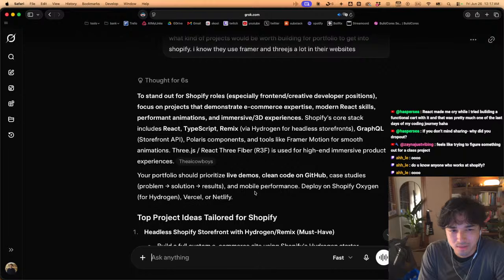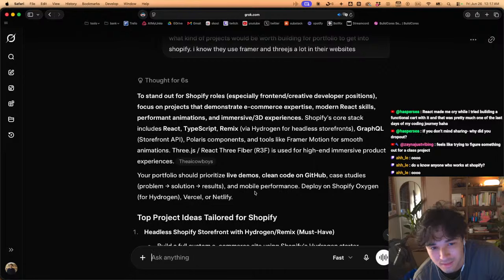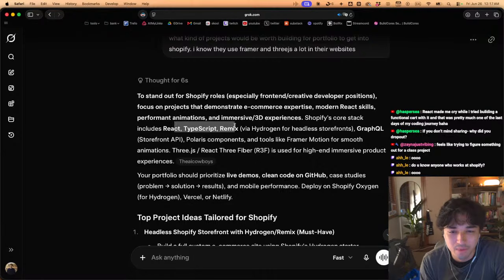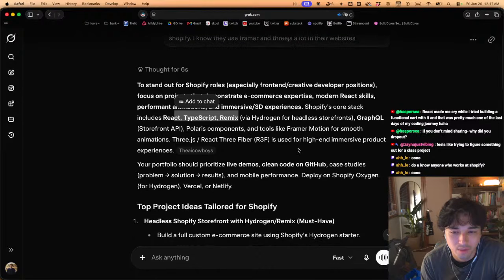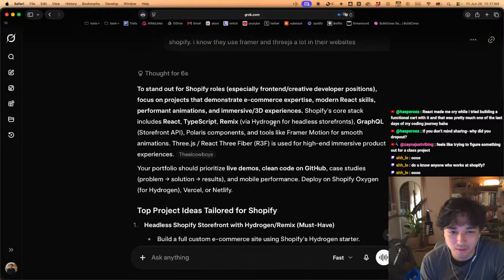E-commerce expertise, React skills, performing animations, and immersive 3D experiences. Yeah, you see? Ooh. Shopify Score Stack. Remix, TypeScript. Yeah, Hydrogen for headless storefronts, GraphQL. All of this, I'm like, it's kind of gibberish for me, a lot of it.